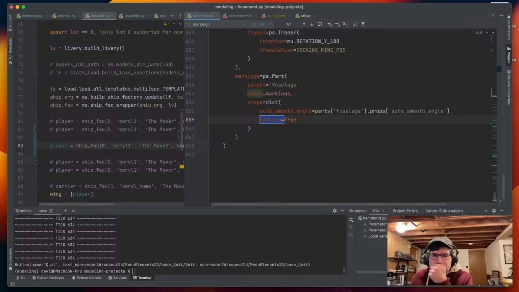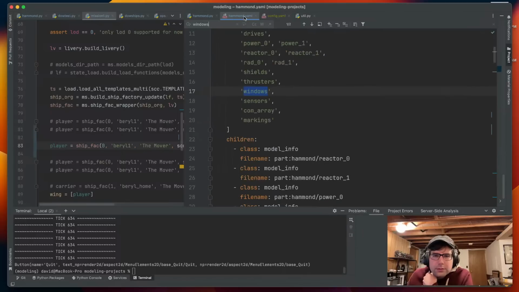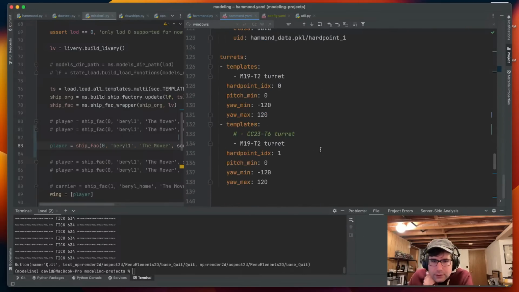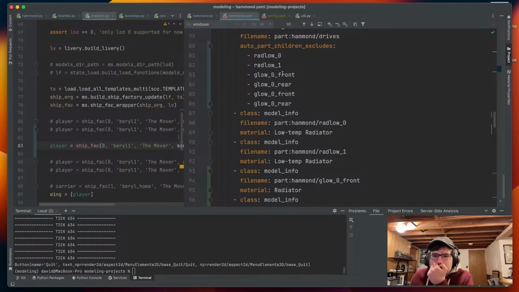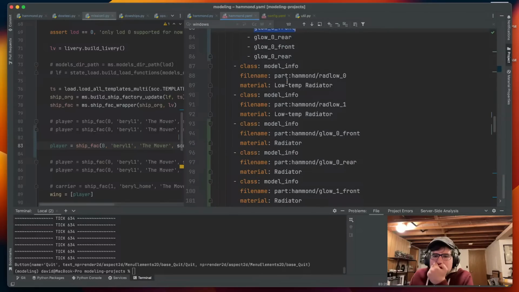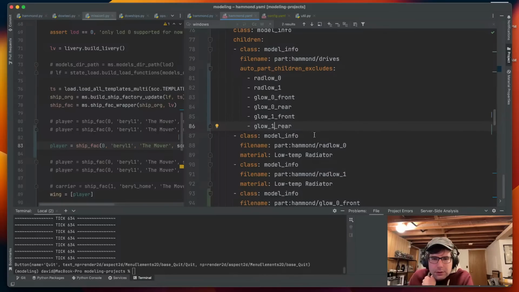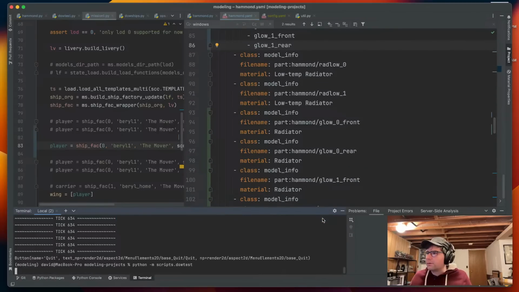It's true. Marking plus true. It's probably something... Oh, I know what I did. No? Glow one. Auto children excludes. Oh. That was wrong. I don't know if that would have solved it.